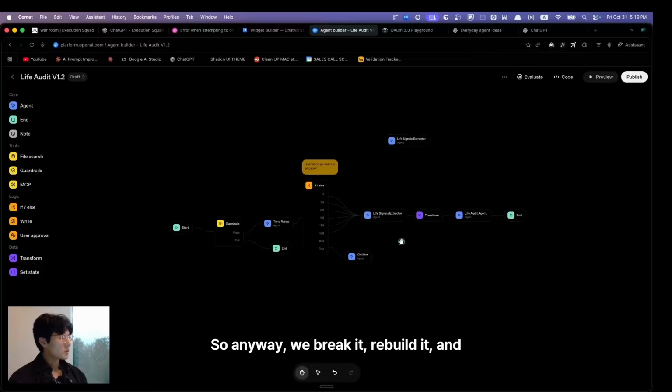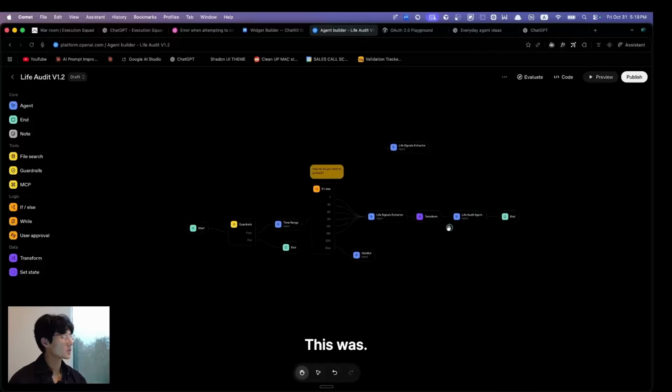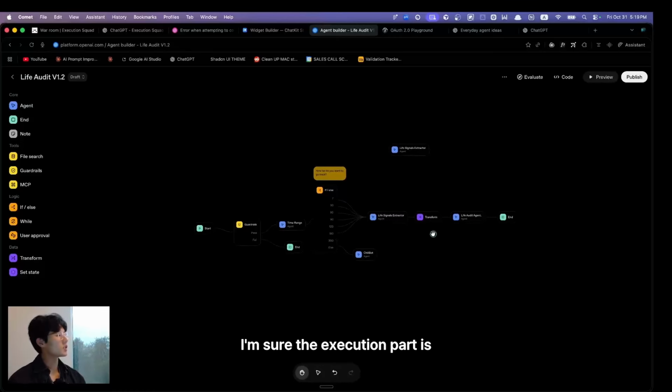So anyway, we broke it, rebuilt it, and showed you how you can turn it into proof people can actually pay for, right? This was OpenAI Agent Builder, and I'm sure the execution part is what's blocking you the most.